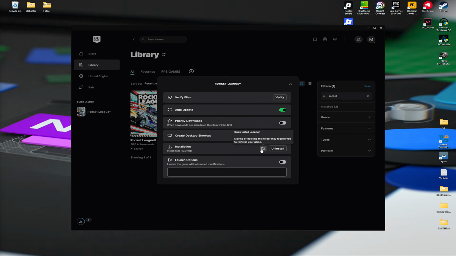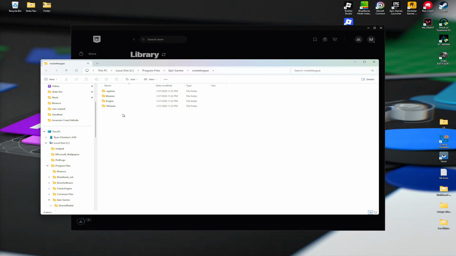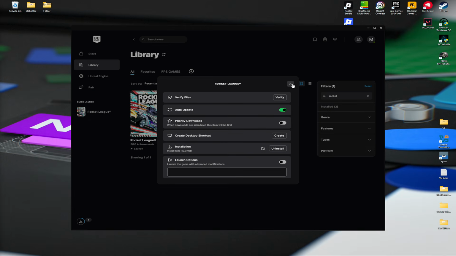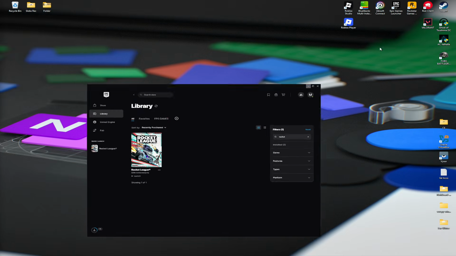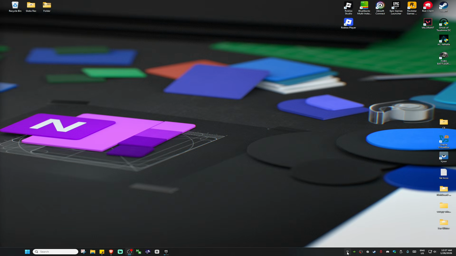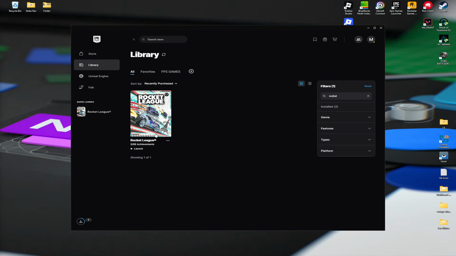Now click on Browse right here. Okay. Now, if you have a cache folder, just right click on it and hit Delete. Again, the cache folder. And once that's deleted, close Epic Games. And once that's done, go ahead and close it down right here in the system tray as well. Exit. Now relaunch Epic Games and launch Rocket League and check if it helps.